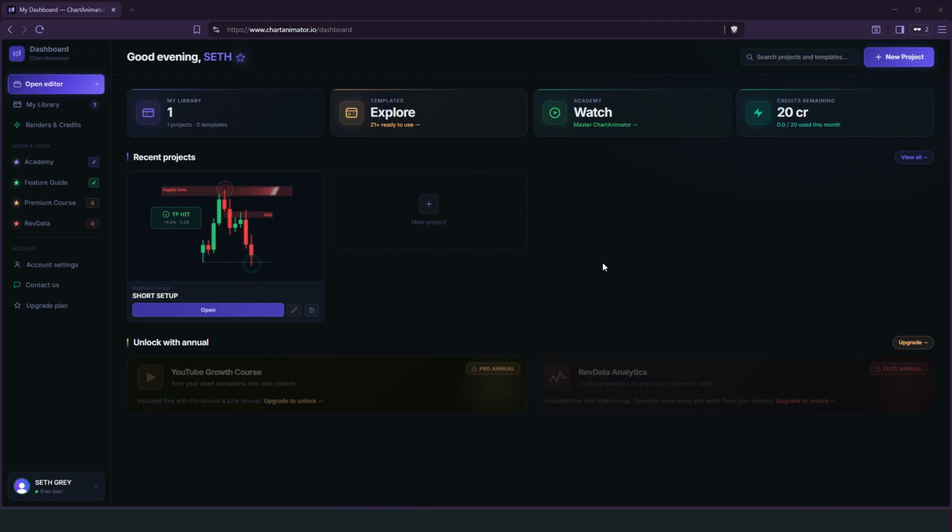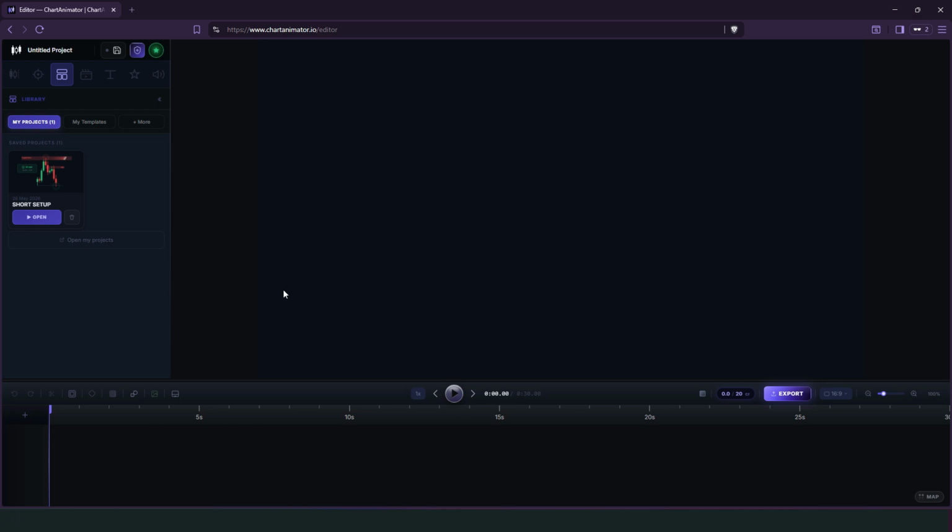First thing you want to do is look in the top left-hand corner at Open Editor and click on the button. Now it opens up into the editor and you can start creating your setup. First of all, it opens up in the library button over here. So you'll see in the library we've got my projects, my templates, and more.